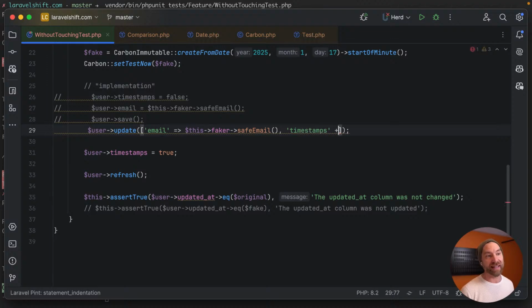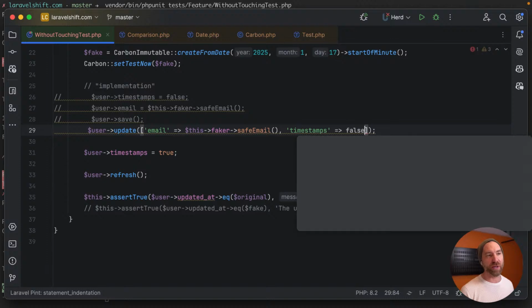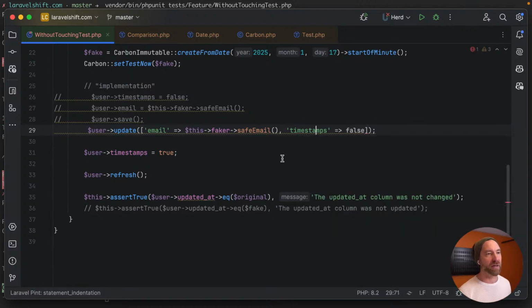Can you set it here? I think there's another gotcha. I don't think you can set it inside of here. I think the only time you can do timestamps false is when you're setting that property directly. I don't think Eloquent knows that this is a fillable field, so it doesn't set the property for you. I think that was the gotcha. I don't know, could be very wrong here.